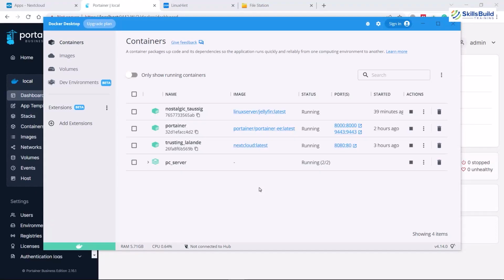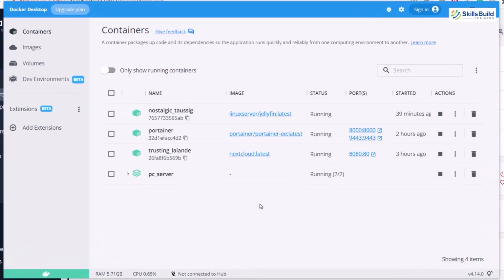Well, I'm using Docker on my system to make it a server, and in my Docker I have different containers. I have Portainer, I have Nextcloud, and I have some other services installed on my system that offer different services. So let's see what 10 things we must have in our home server.